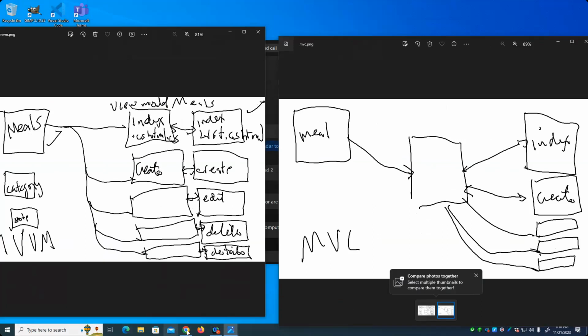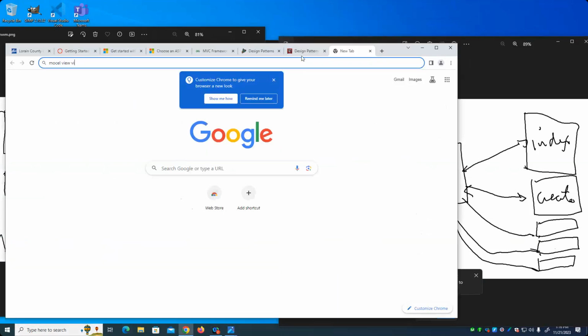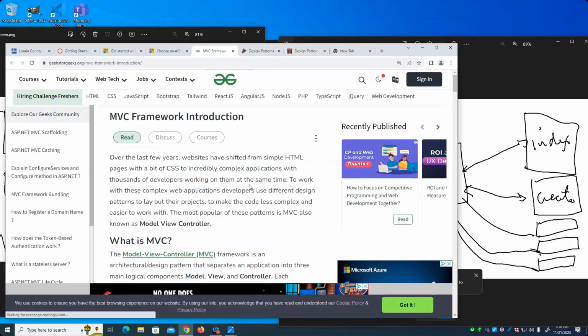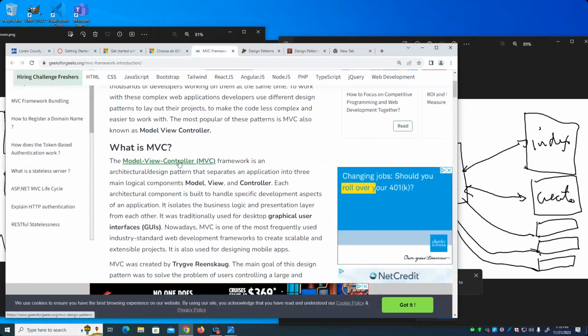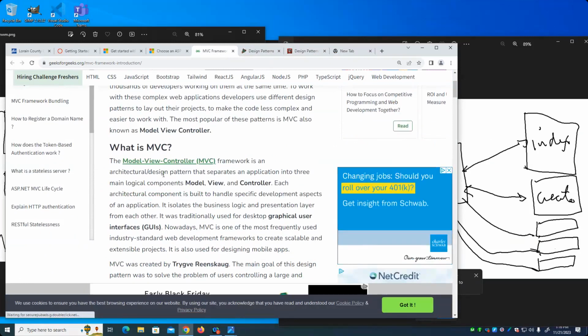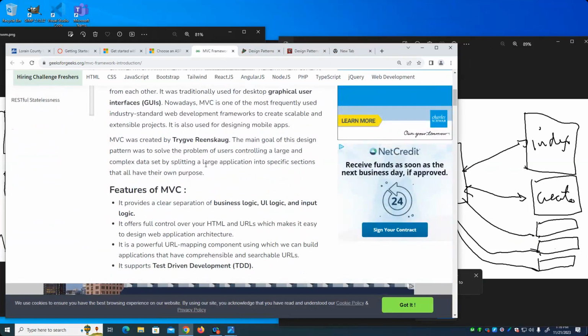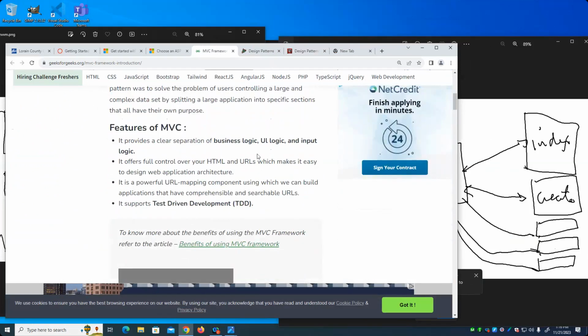We have a resource on this. And again, I'm just sort of breezing through these. Please take the time on your own to go and read these in more detail. And it talks about what is model view controller architectural design pattern. It separates application into three components: the model, the view, and the controller. There's a person that invented it. Separation between the business logic, UI logic, and input logic.